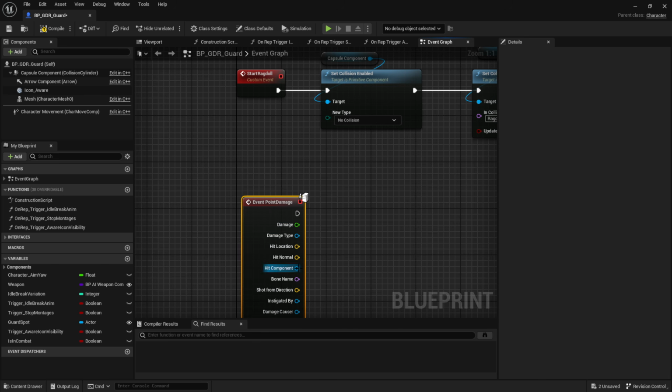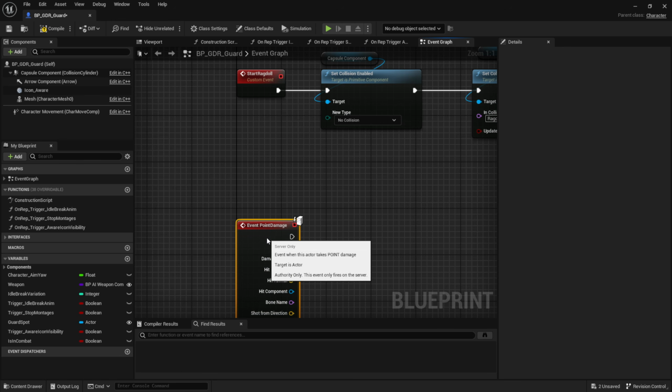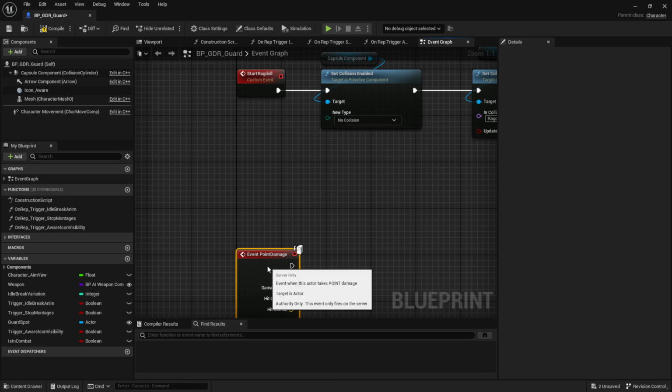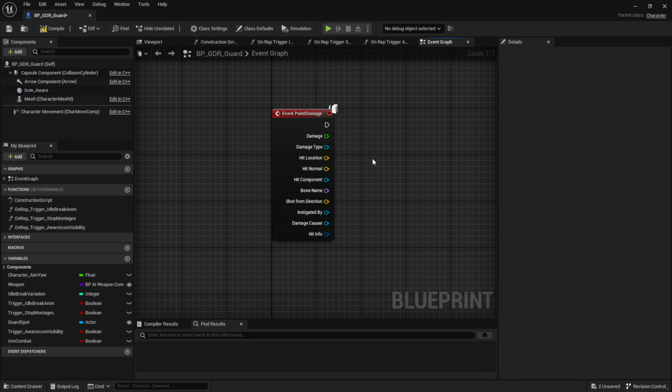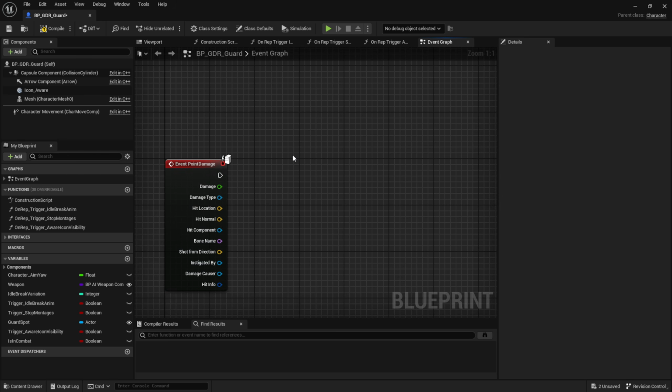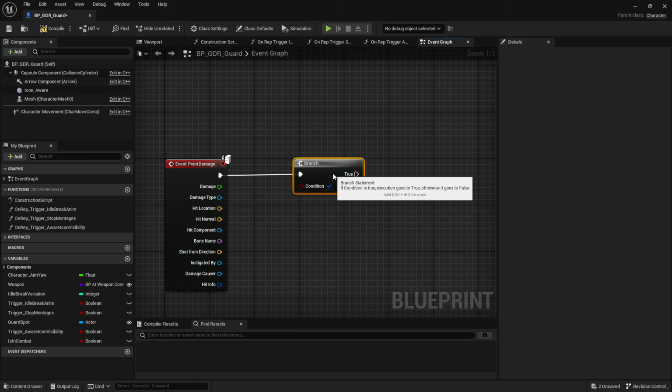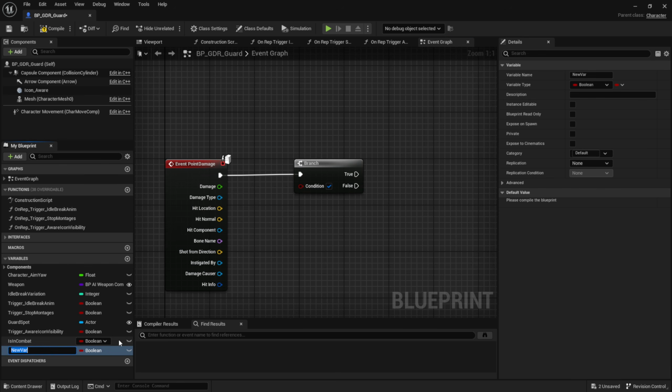Event point damage. This is from the built-in damage system from Unreal, and if we call the event apply point damage, then this will respond to it. So that's what we're going to use from our character blueprint. The first thing we want to do in here is add a branch and check if we are alive. So we need a new bool for that. Let's add it, call it is alive.